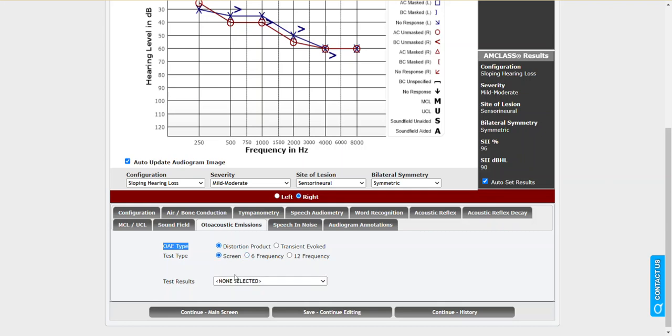So let's take, for example, screening. You go ahead very simply and set that. And you'd set that for each ear. So once you enter the first, you jump to the other ear and make that selection.